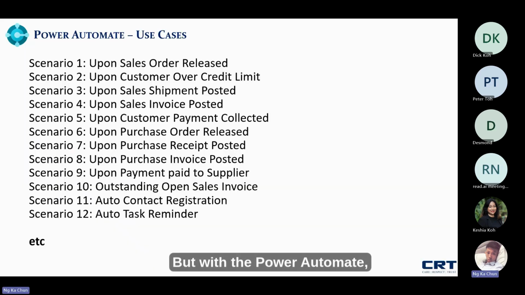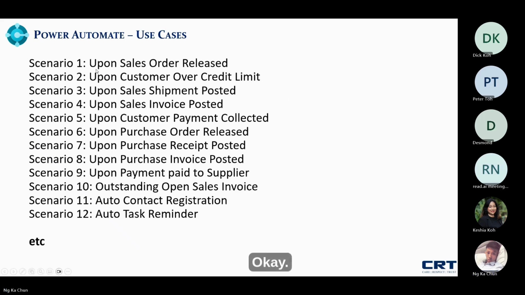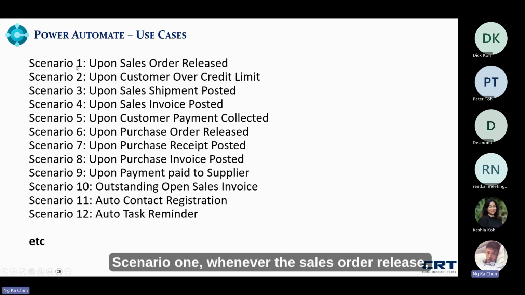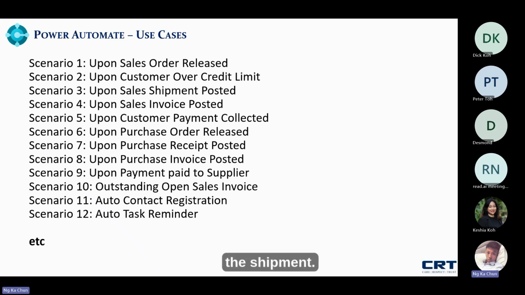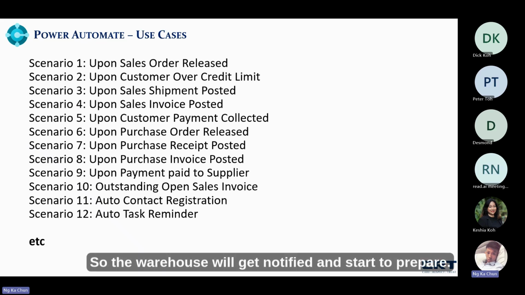But with Power Automate, we can easily use it to trigger notifications or reminders. So these are some of the use case scenarios. Scenario one: whenever a sales order is released, I can trigger a notification to inform the warehouse saying that this order is released, kindly get prepared for the shipment. So the warehouse will get notified and start to prepare the shipment.